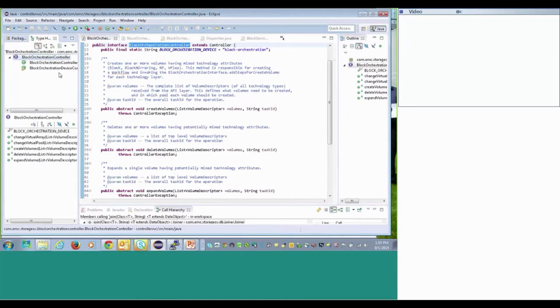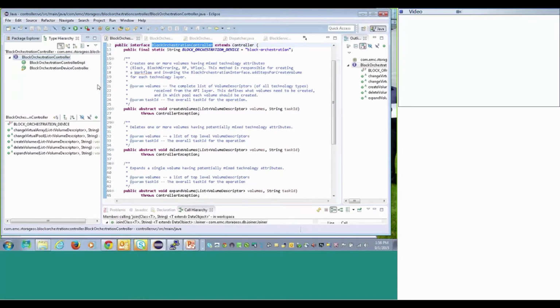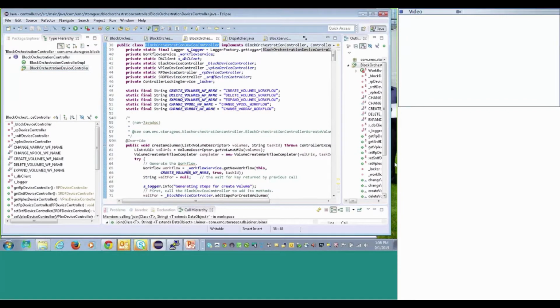Go back here. So this naming convention holds pretty well across everything. You'll see the block, or you'll see the XXX controller, and that's an interface into the controller. And then you'll see the XXX controller impl, and that's the thing that puts it on the queues, and then you'll see the XXX device controller, and that's the thing that does it. And that naming convention is followed pretty well.